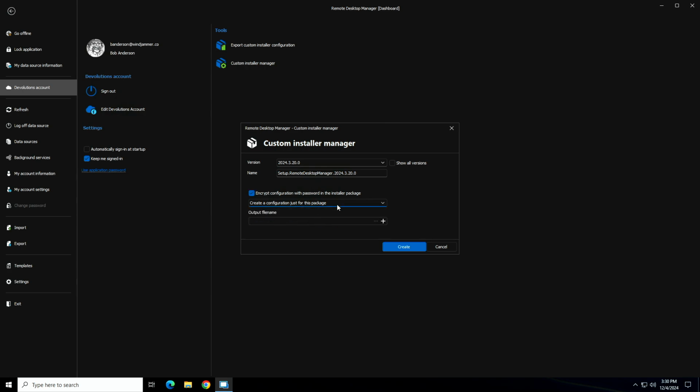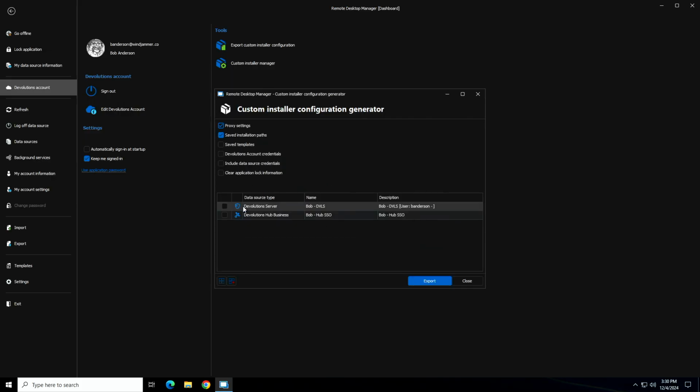We can create a configuration just for this package, or if you already have an RDI file available, then we can use that in advance. For now, we'll just go here and create a new configuration. We can click Create, and then here we'll be able to choose the data sources we'd like to add. So once that's done, we can select here our proxy settings, saved installation paths.